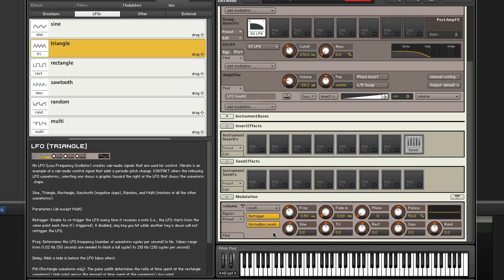Normalize levels. Once again, this is only visible when multi-waveform is selected, but if this button is activated and the sum of all component waveforms in the current mixture would exceed the level of a simple waveform at its peak, the LFO will reduce its level accordingly.